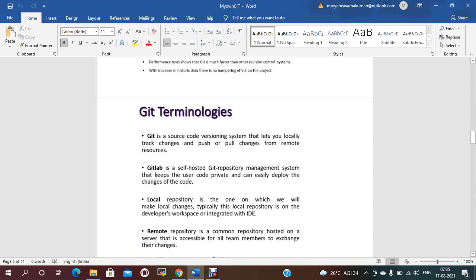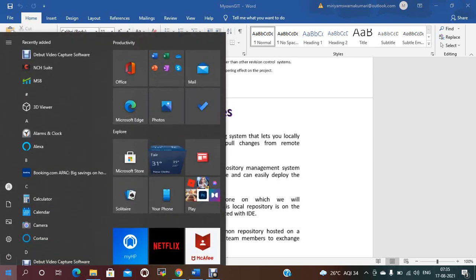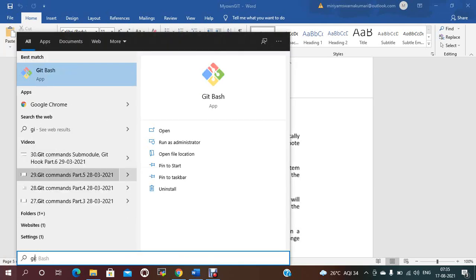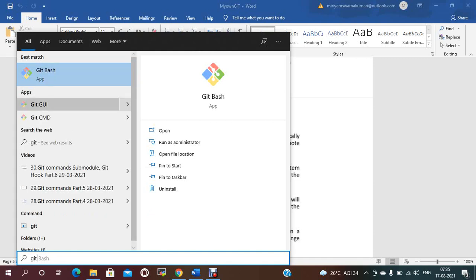So Git is from the client side. GitHub or GitLab is from the remote side. It's a client server communication. So you need to have Git installed. Once you have installed Git on a Windows or Linux machine, you are able to see Git Bash or Git GUI. I'll show you how to install Git on your Windows machine and Linux machine as well.